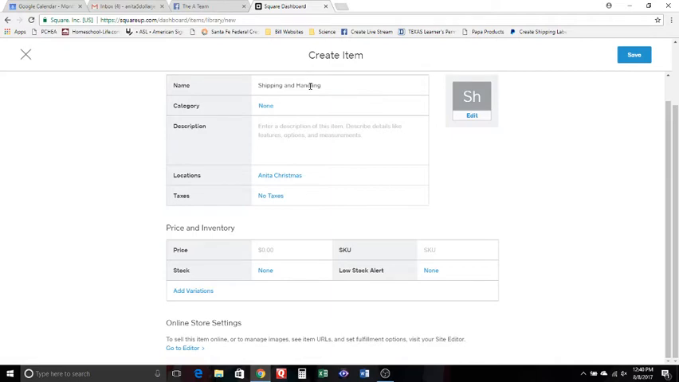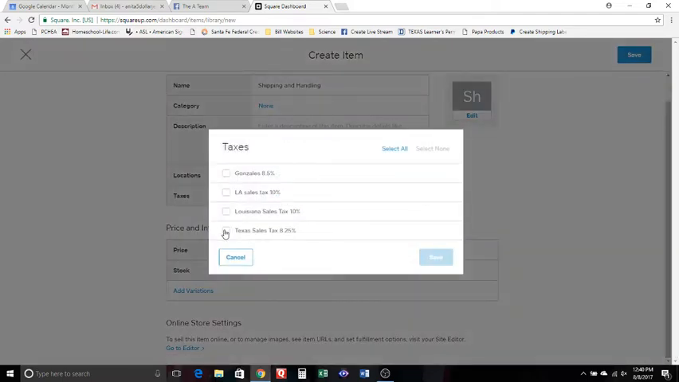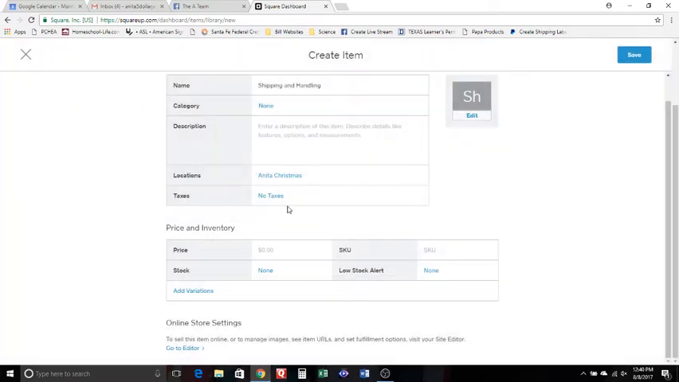Now, if you were doing the necklaces and bracelets and earrings, like the different pieces, the different accessories, then that's where you would come on here and you would push the Texas sales tax. You know what I mean? Okay, so for right now, for shipping and handling, we're going to have no tax on here.